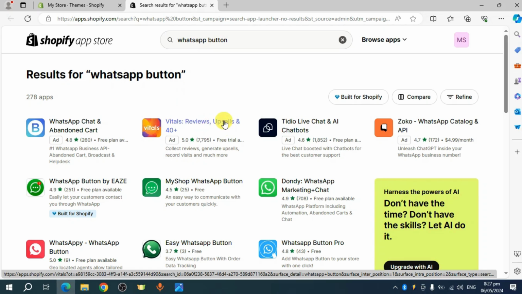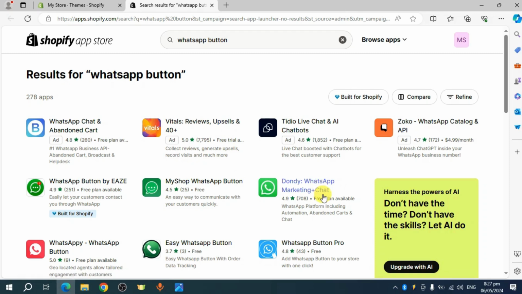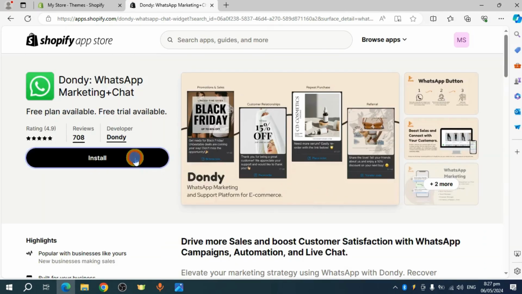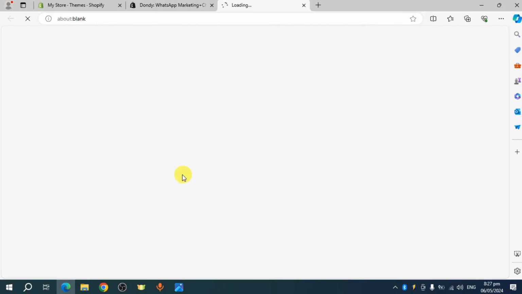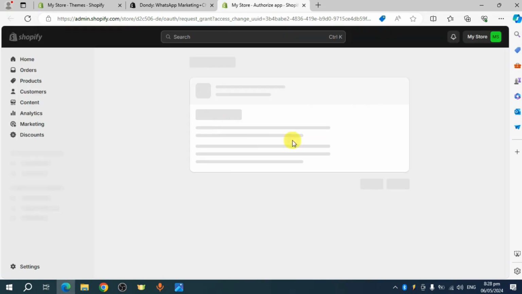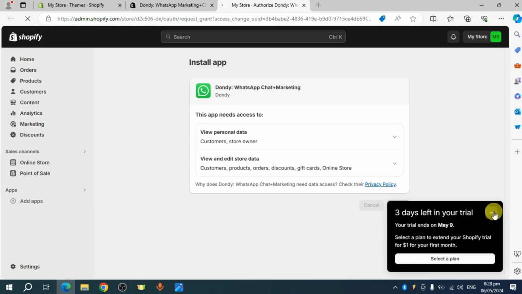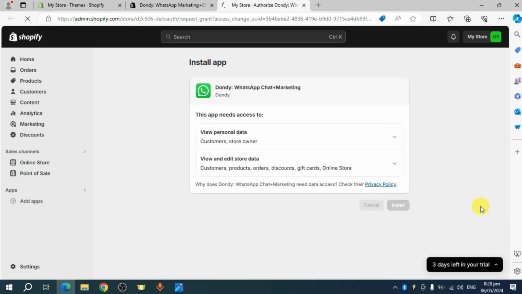But for this, I recommend you use the WhatsApp Marketing Plus Chat. So let's click on this one, and then click on install. Once you have done that, this will open a new tab wherein it will ask you for access in order to successfully integrate this application to your store. Just head over and click on this install button and then it will install itself.